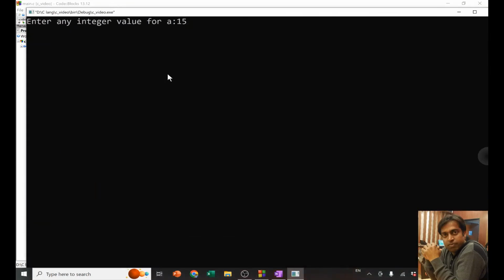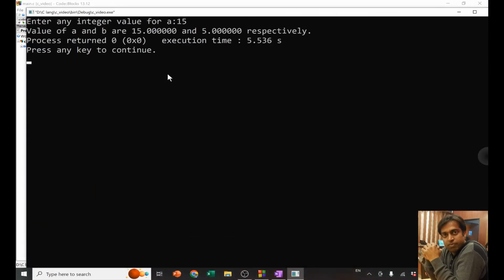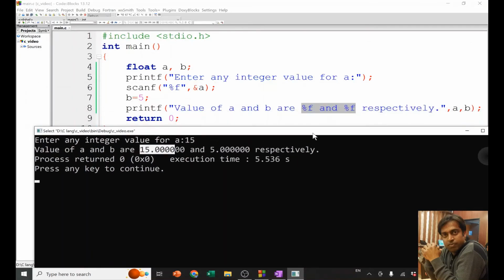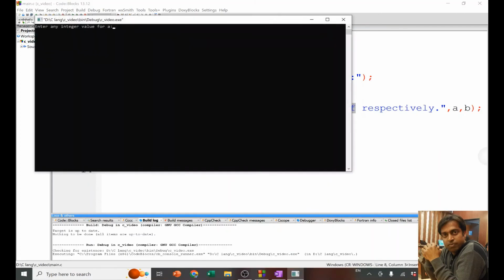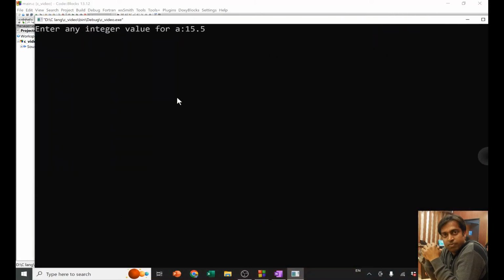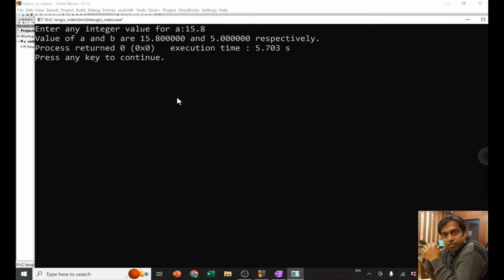Now if I enter only an integer value, you can see it is 15.000. Why is it so? Because a and b are float, so even if the user enters an integer value, it is converted automatically into a real number, since a and b are of float data type. And if I enter 15.5 or 15.8, then 15.8 is printed.